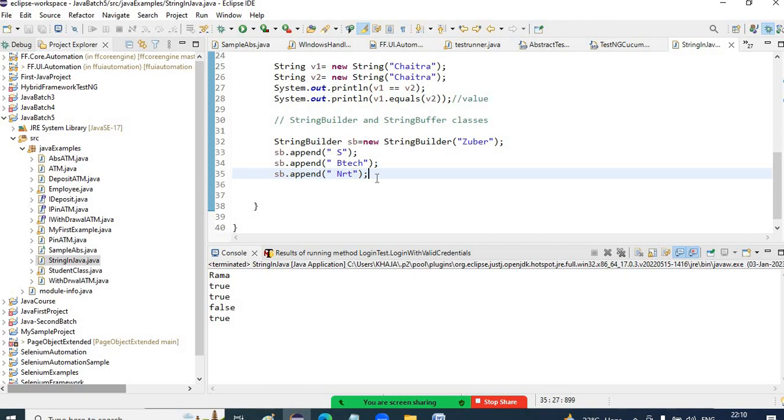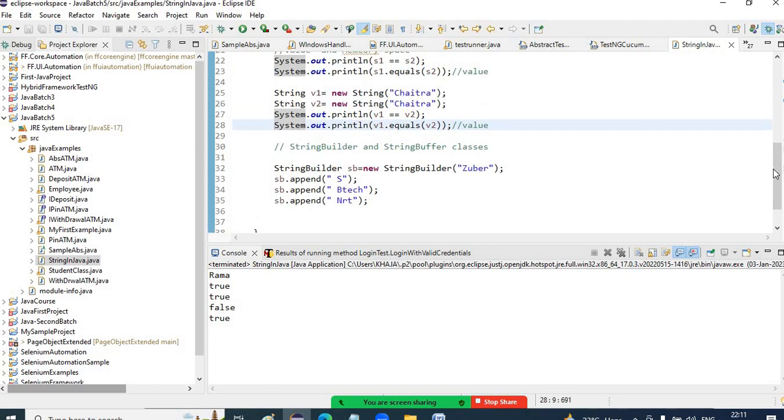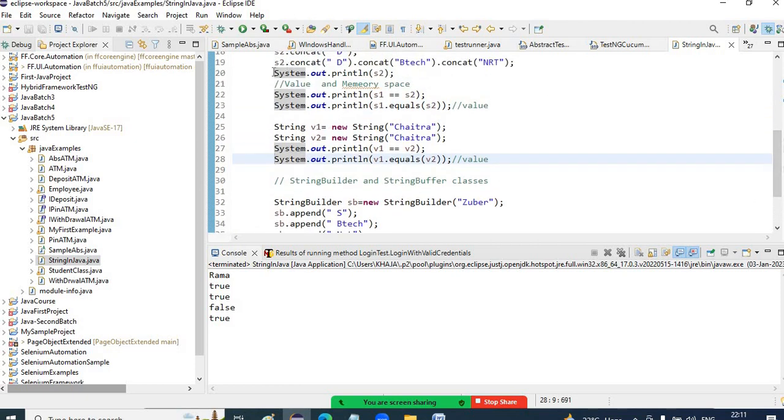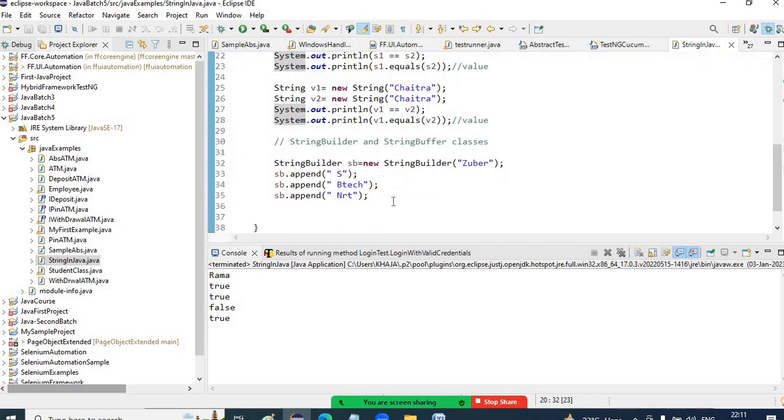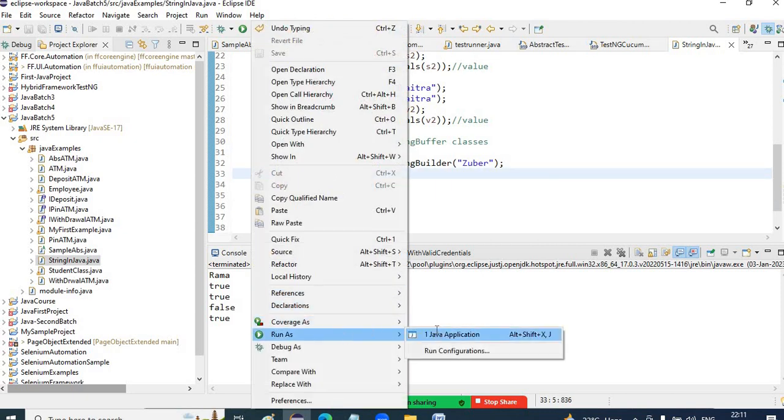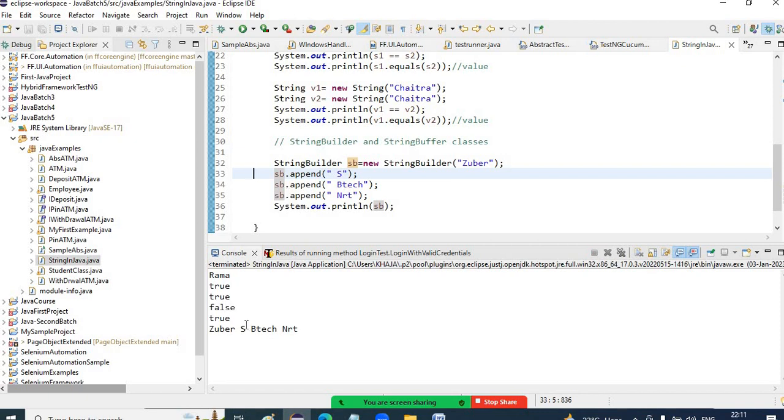Now if I am printing this, System.out.println of sb, right? What is the value I will get here? Should I get only the first value or all the changes? All the changes. Because in this approach, see, the name, S, B Tech, and so on, all are there.